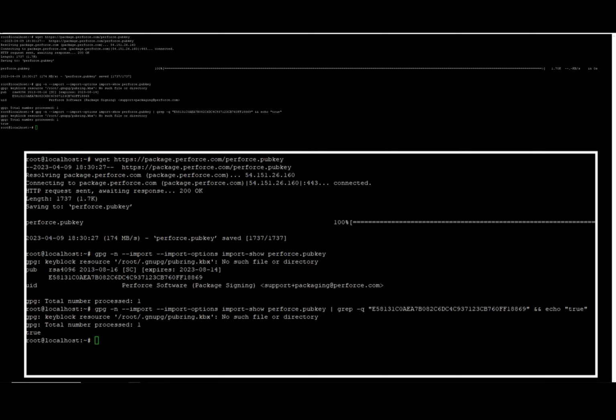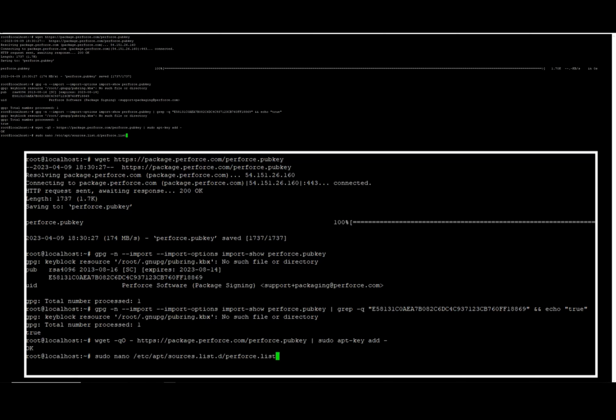So now we need to add this key to our public keyring. Once you have the command in, go ahead and hit enter. There you go. Okay, it was added to our keyring. Now we need to create a new file for the Perforce repository. So this is going to open up Nano, and it's going to create this file for us in this folder structure. Hit enter, and it's going to open up the Nano editor.